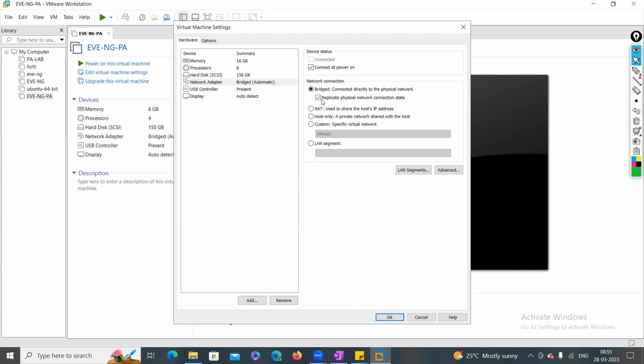Okay, make sure of this option. Or you can go with the NATed mode, but then you're not going to communicate with your LAN network. Okay, it will be added as a different network, under a different network, NATed mode, NATed network. Okay, so better you go with the bridged mode as well.